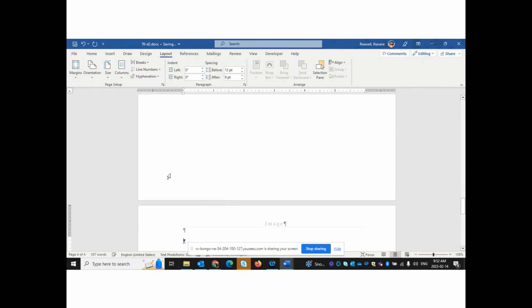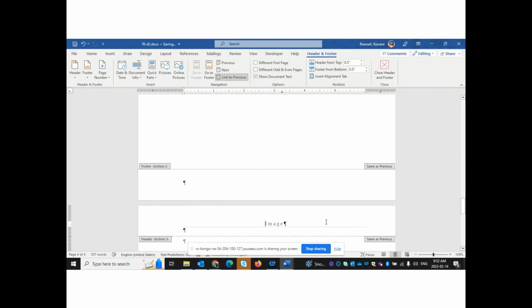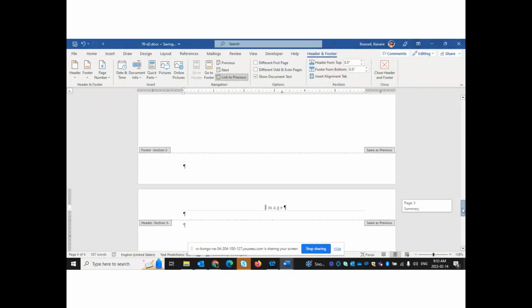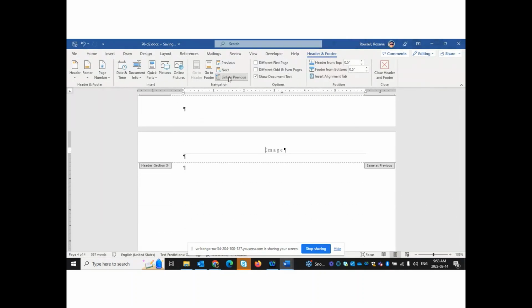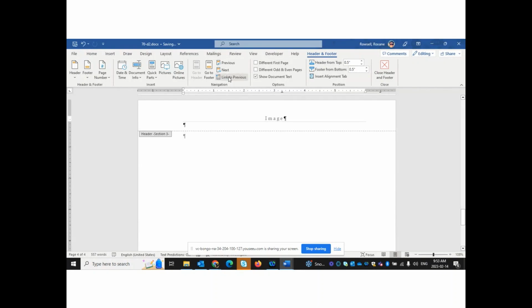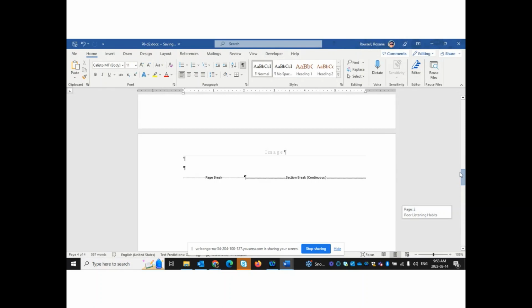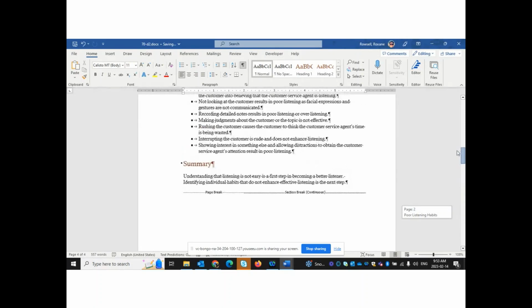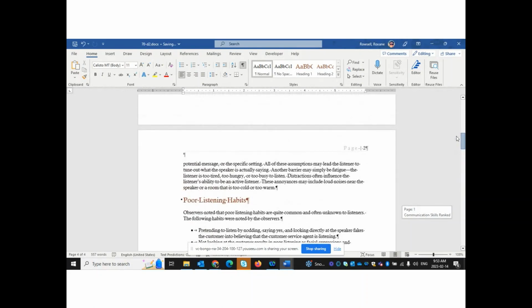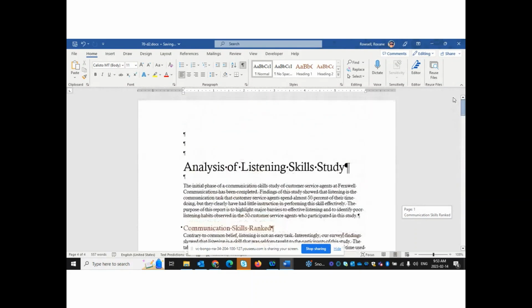And once you put in your next section break and you go back in, well, now you're into section 3. So if you turn the link to previous or same as previous off, then whatever you put in this one is going to be just for this one. And we'll close it and you'll see. So section 3 header says test. Section 2 header is image. Section 1 header is a page number. And the first page is the first page header, which we left blank.